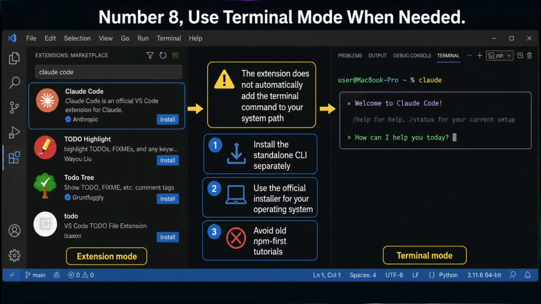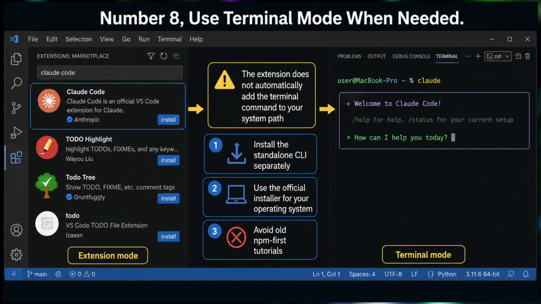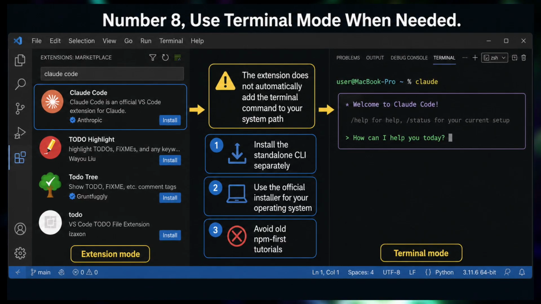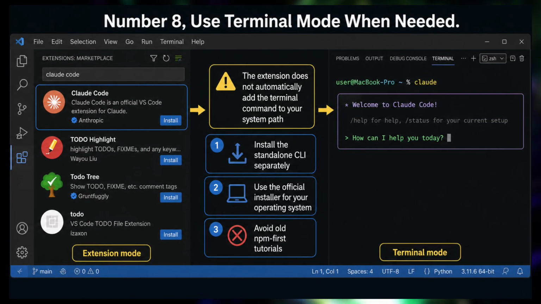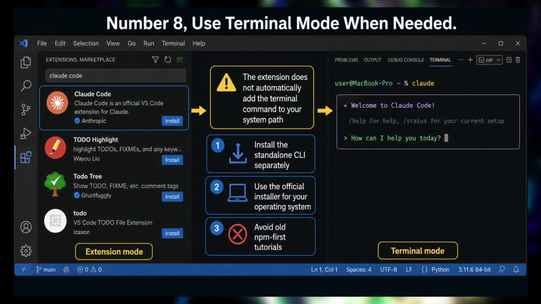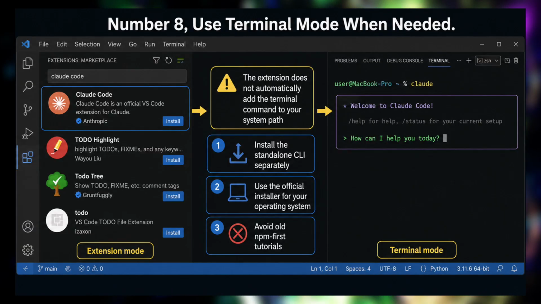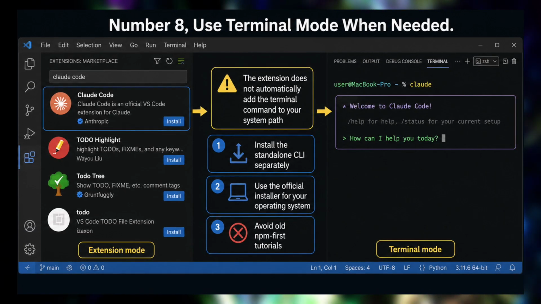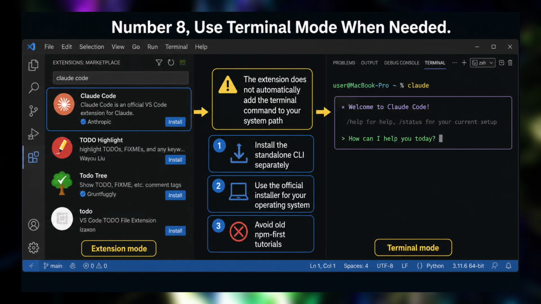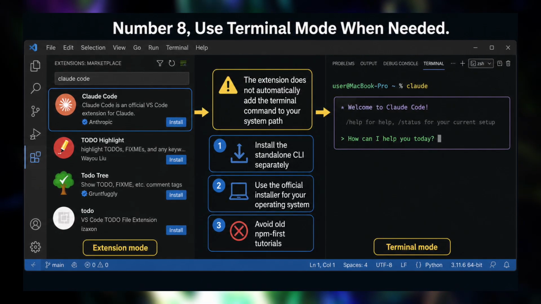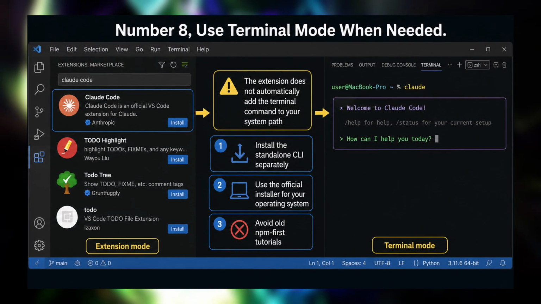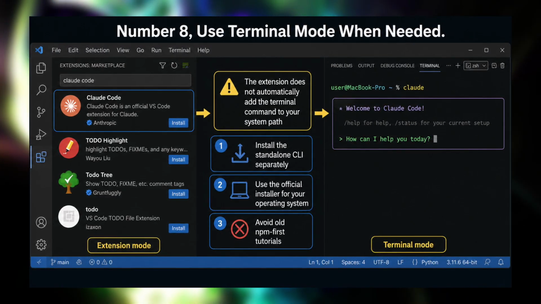Number 8, use terminal mode when needed. The VS Code extension gives you a graphical Claude Code experience, but the terminal version is still useful for some workflows. If you want to type the word Claude inside the VS Code terminal and run Claude Code from there, you need the standalone Claude Code CLI installed separately. The extension has its own built-in copy for the panel, but that does not automatically add the terminal command to your system path. For the CLI, use the official installer for your operating system.